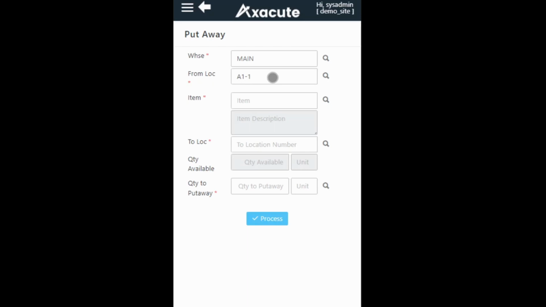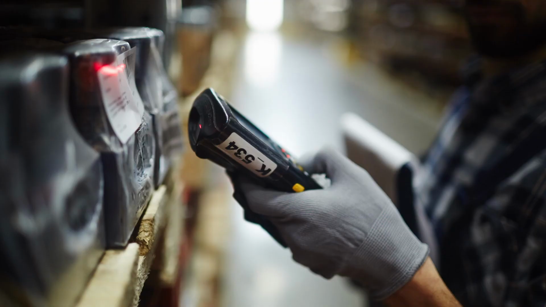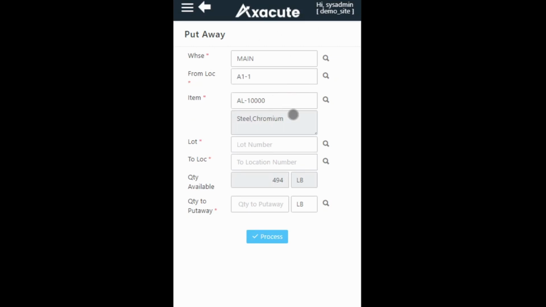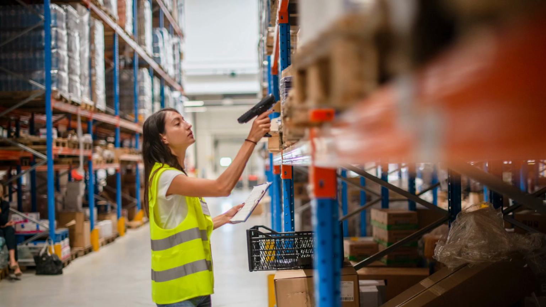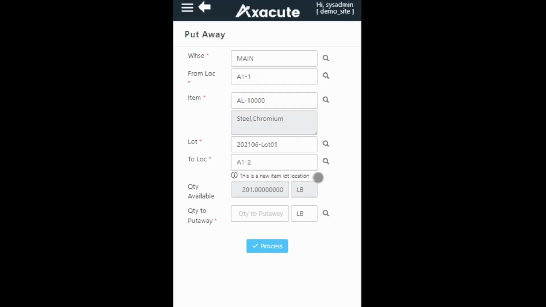To enter the item information, simply scan the item barcode label on the goods. And then scan the item lot number to specify the lot to move. Then, scan the location barcode label on the racks where you want to put the goods to.